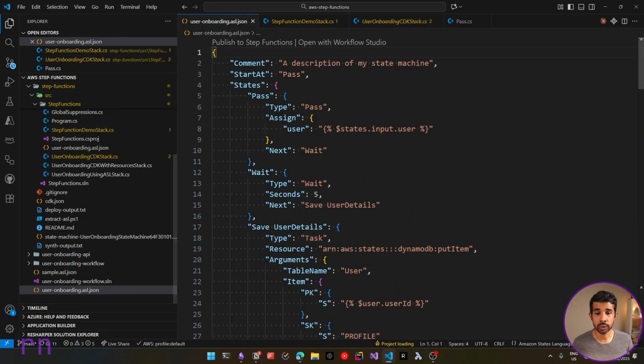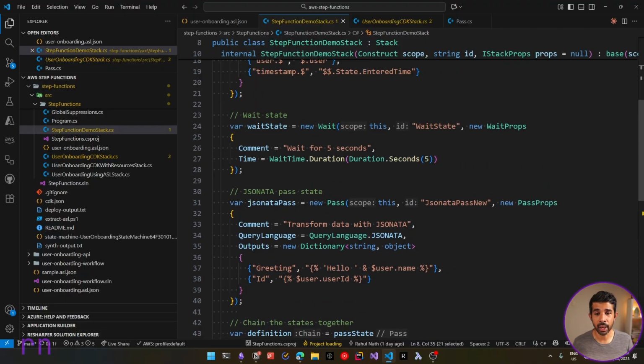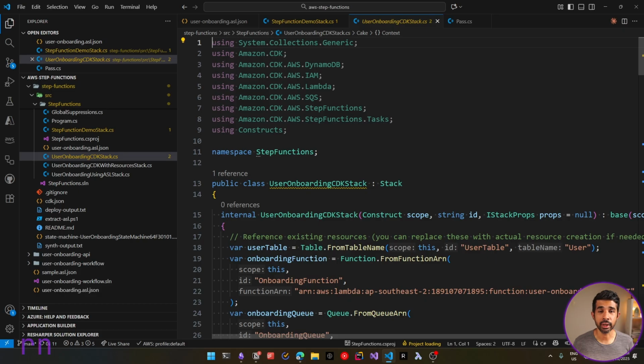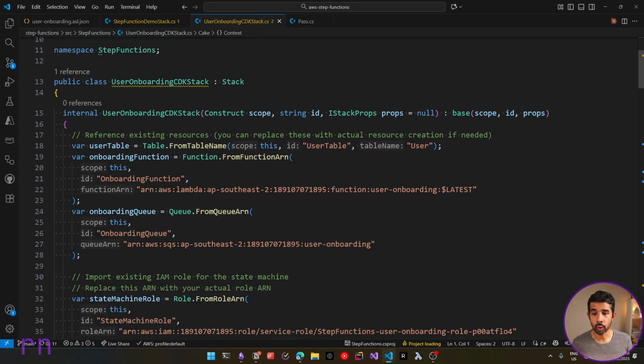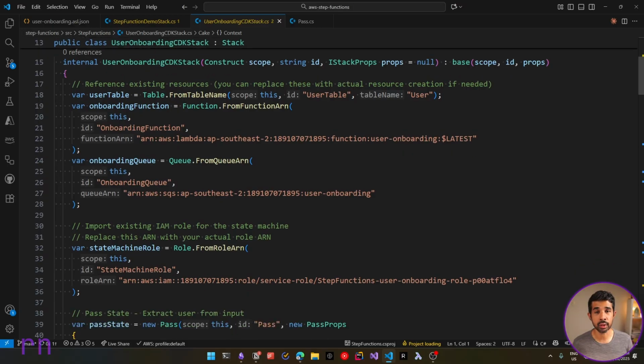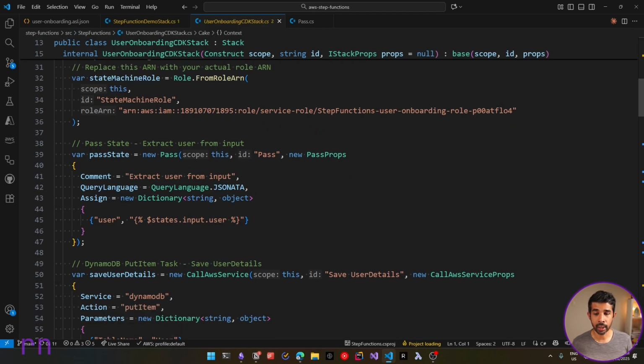Earlier we saw the user onboarding ASL, and I have used AI to automatically create this stack from this ASL function. In this case, I'm creating the CDK constructs and not natively loading it from the ASL file. So you can see here, I'm loading the from table, user onboarding function, which is the Lambda function, the onboarding queue, etc. Those are the external resources. And we are creating the pass state and also the states to call the AWS service.